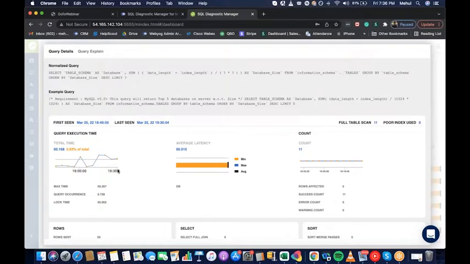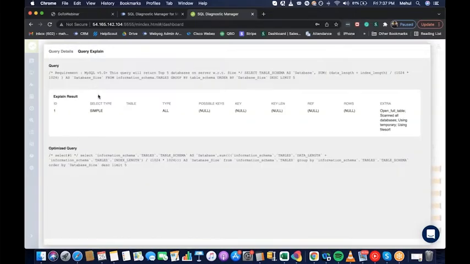Now, the tool helps you even further. Not only will you be able to figure out the culprit query that is causing a particular spike in your MySQL environment, we have something unique that we like to call a query explain. As you can see here, the query explain is basically the tool's advice to you in the form of an optimized query. So this is the query that ran during the selected operation that caused this particular spike.